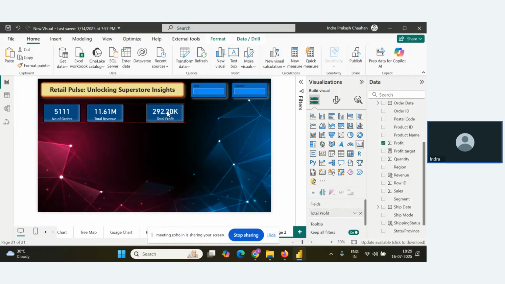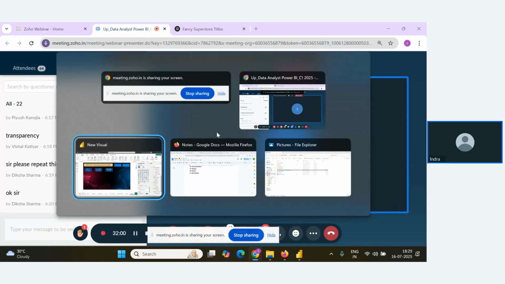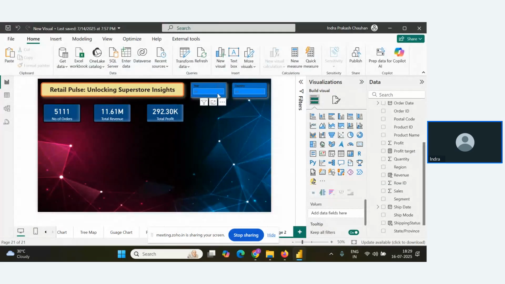Let's align this. You can see some dotted lines, right? This allows you to align it accordingly. So we are done with these small settings. We have our heading, our slicer, and our KPIs. Now let's add some visuals. Before adding a visual, I want to include one matrix here.